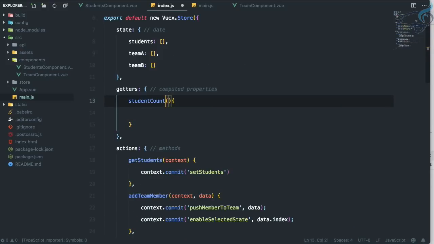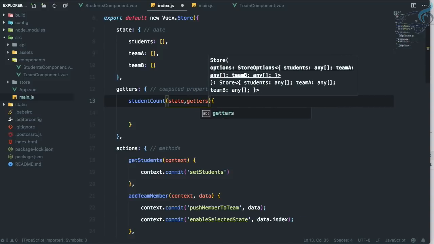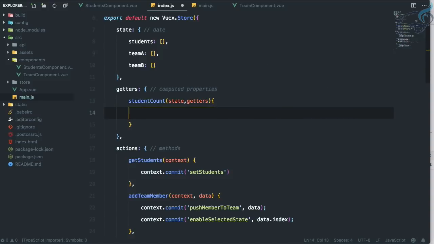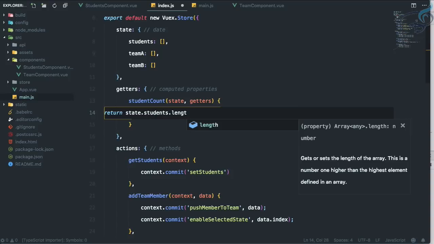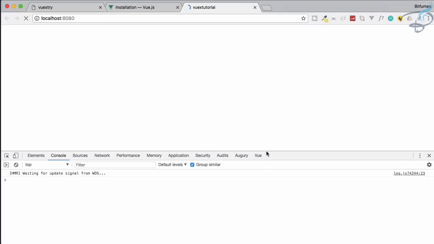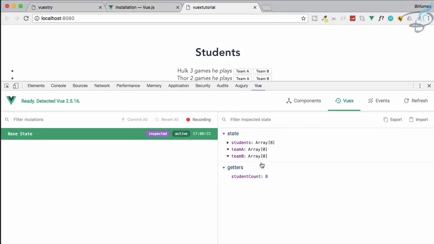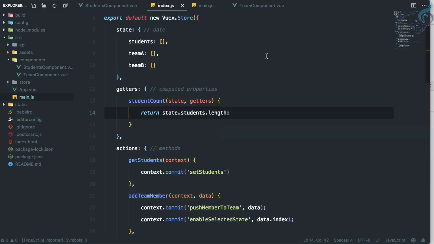So this will give you an example of how getters can work. The first thing it will get is state, second it will get other getters, and third the data, if you have it. So it's just going to return state.students.length. This will be our student count. Okay, so refresh, go to Vuex, and here student count is 8, so total students will be 8.